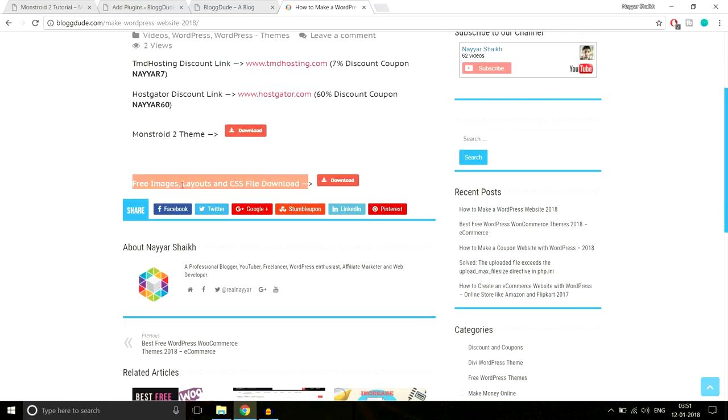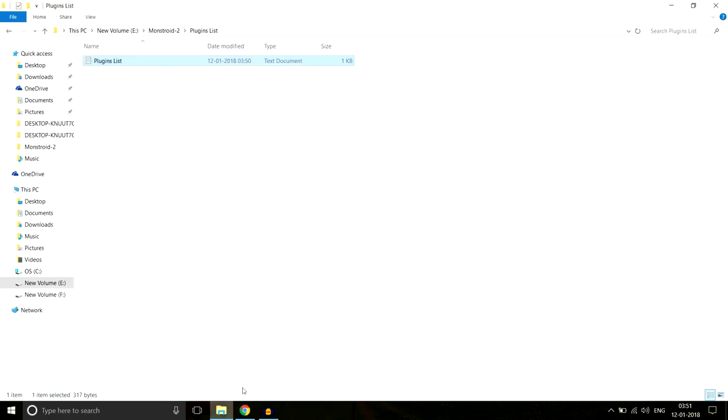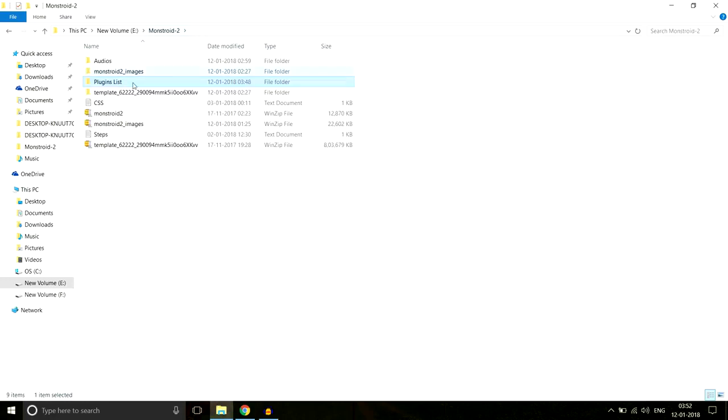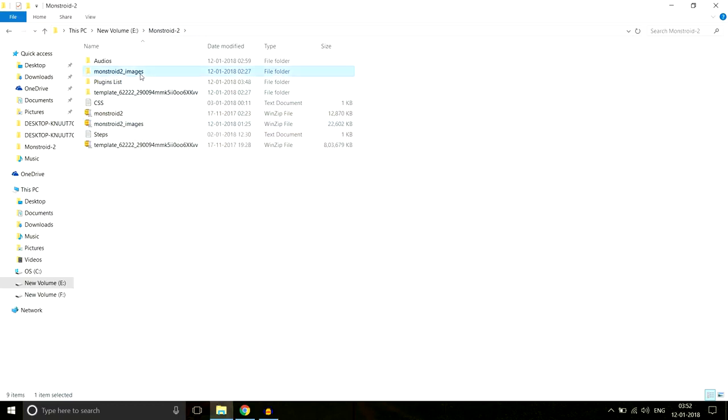Now I have given all the images, layouts and CSS files for free. You just have to click on this download button. Okay, now as you can see, the download is started. Let me cancel this because I have already downloaded this. Now once you download this, you'll see a file something like this. This is the file Monstroid 2 images and something. And when you extract this file, you'll get all these images for free, which I have used in my website.